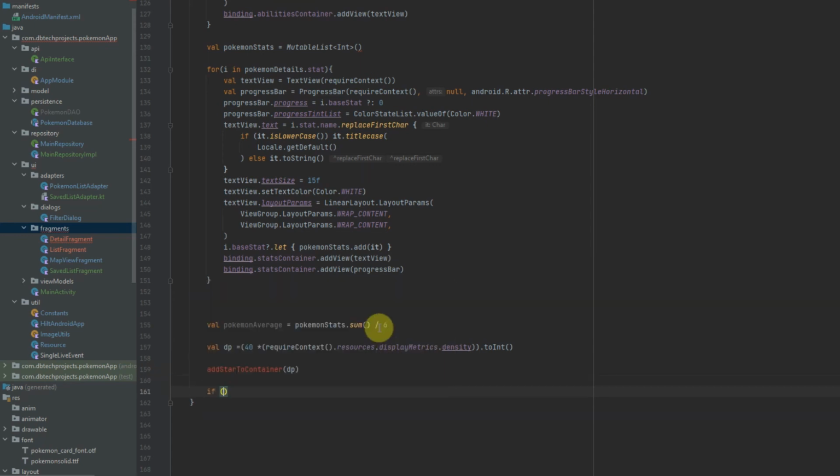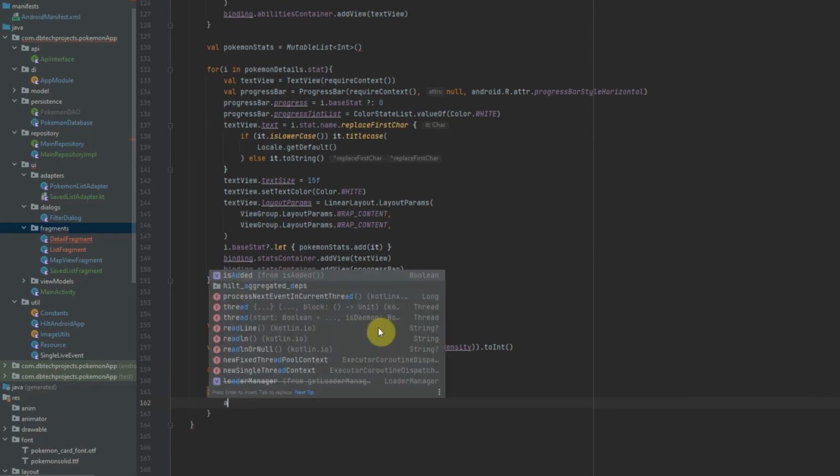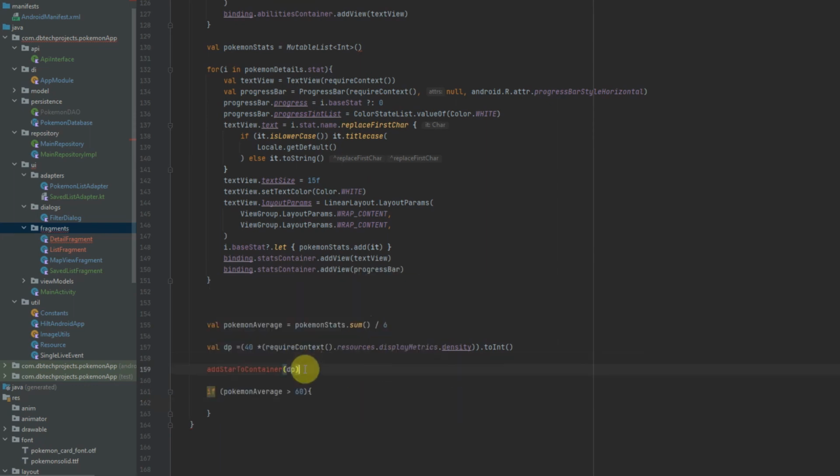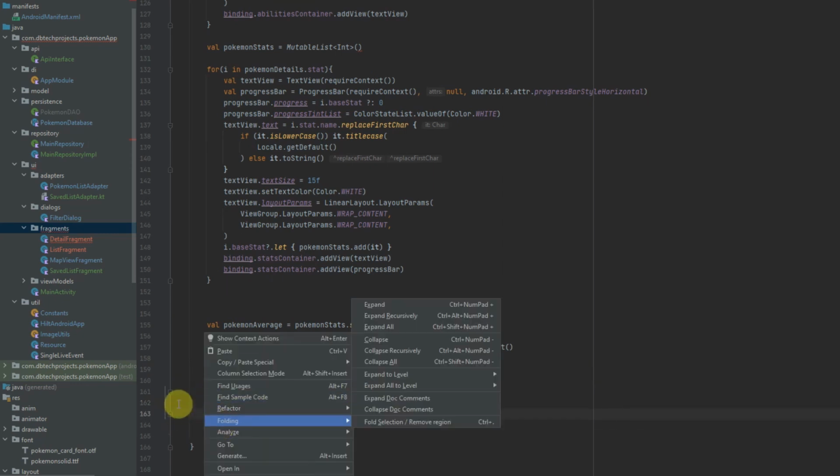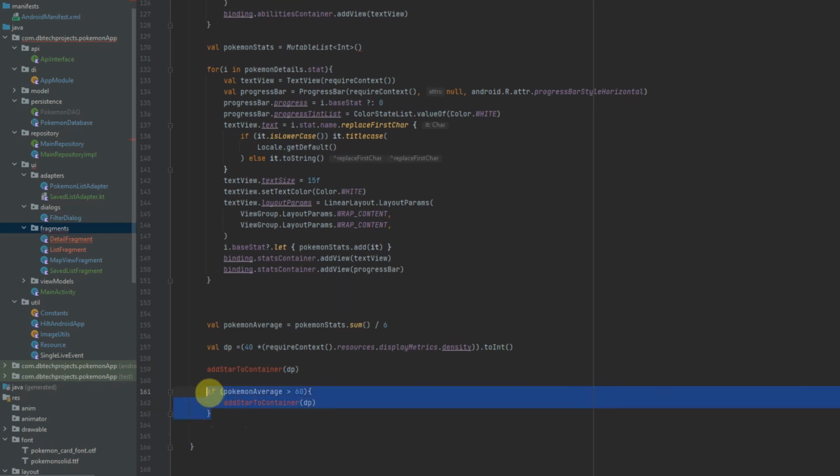And now we're going to check if Pokemon average is greater than 60. We will add another star to that container, which will be 2, and then we're just going to check if it's greater than 79, and then we'll add the third.